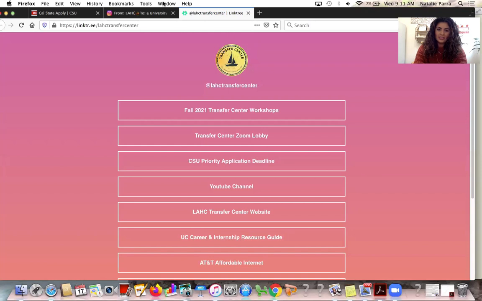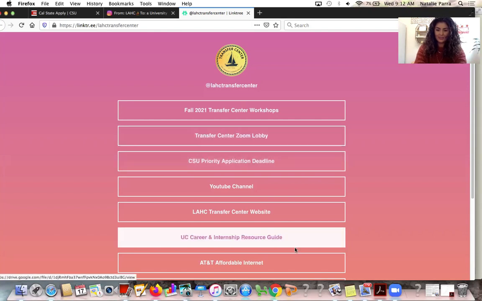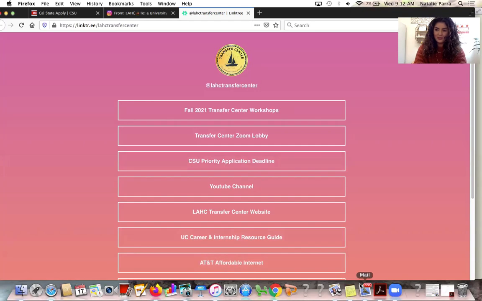So go ahead and click on this Transfer Center Zoom lobby. I'll link the lobby down below too, so you'll be able to get to it multiple ways, so you can get help with reviewing your application before you hit submit. But I'll go ahead and get started with helping you with this tutorial.